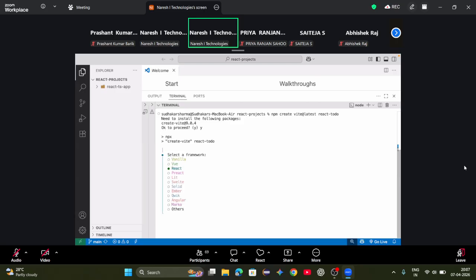So it is React framework, JavaScript is the variant. Install, yes. It is installing everything. Anywhere in your PC, first you create the React application. After that, install, open that project location. Open that project in a separate folder.